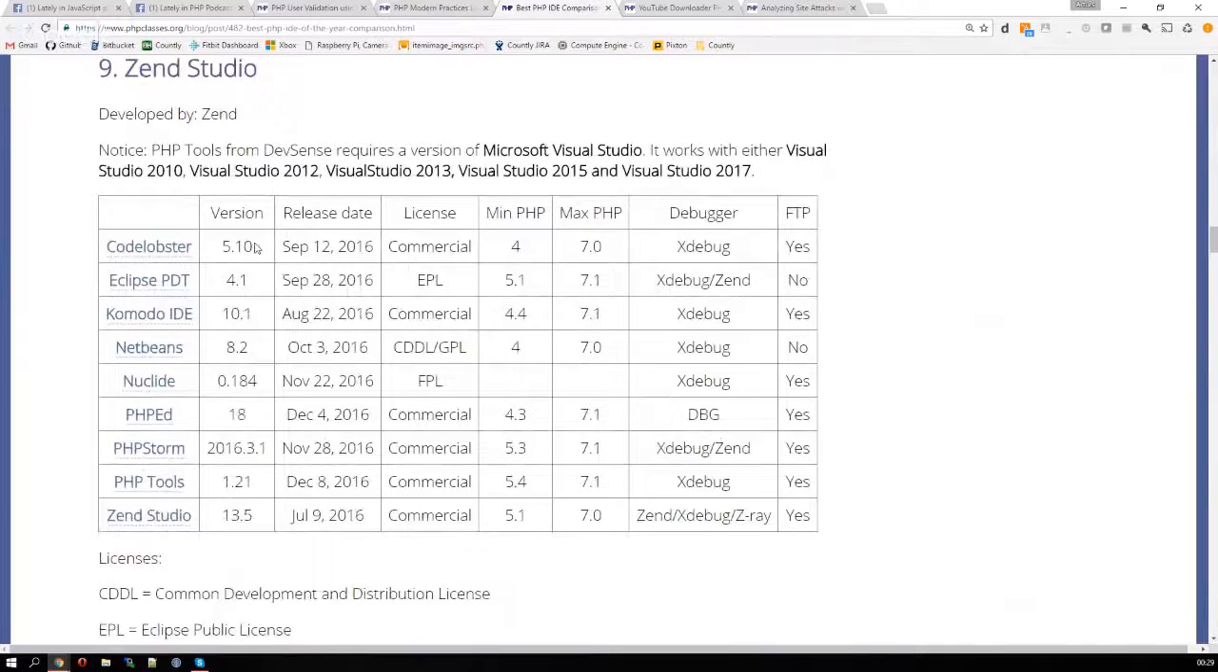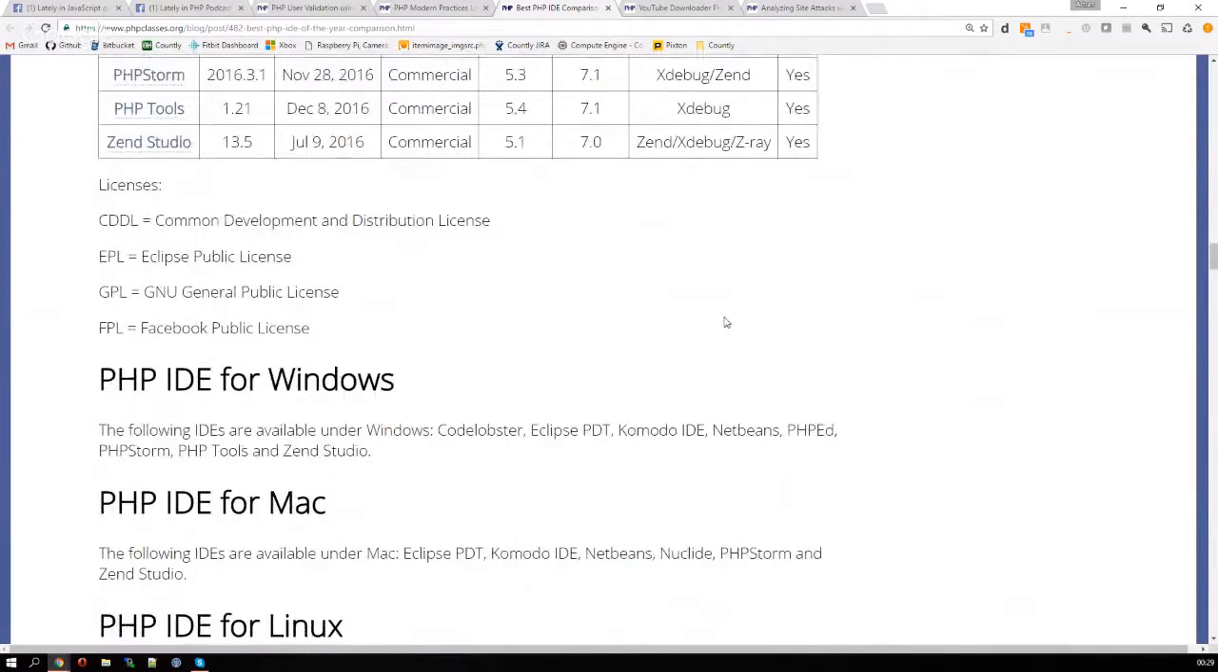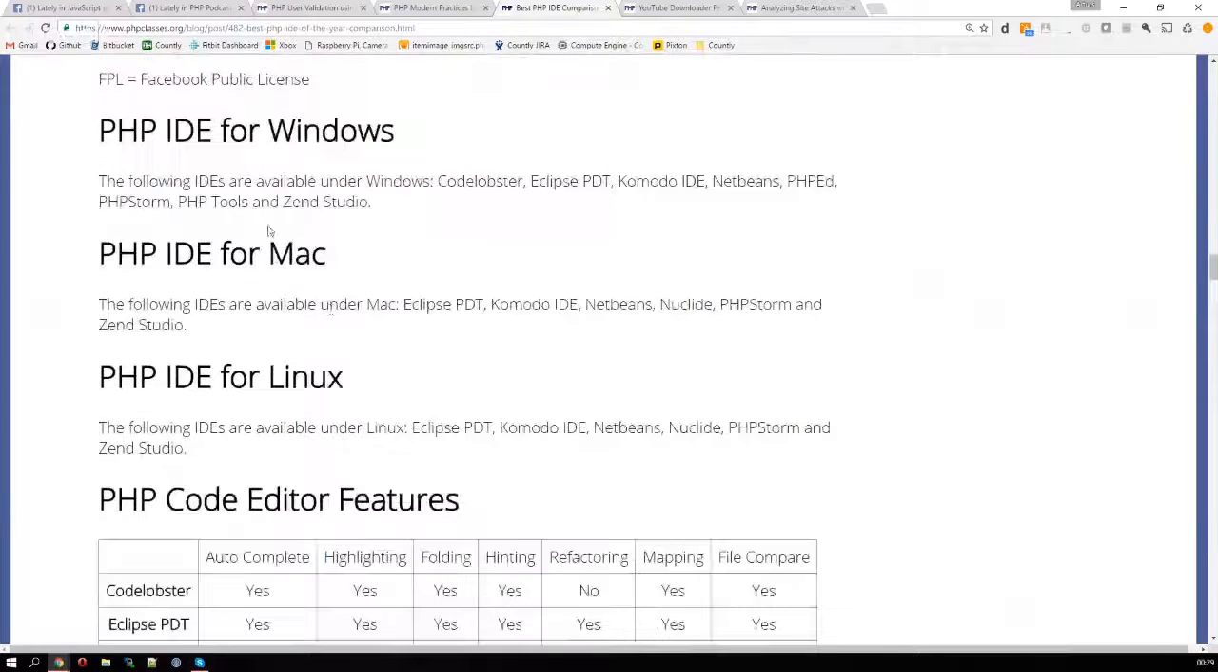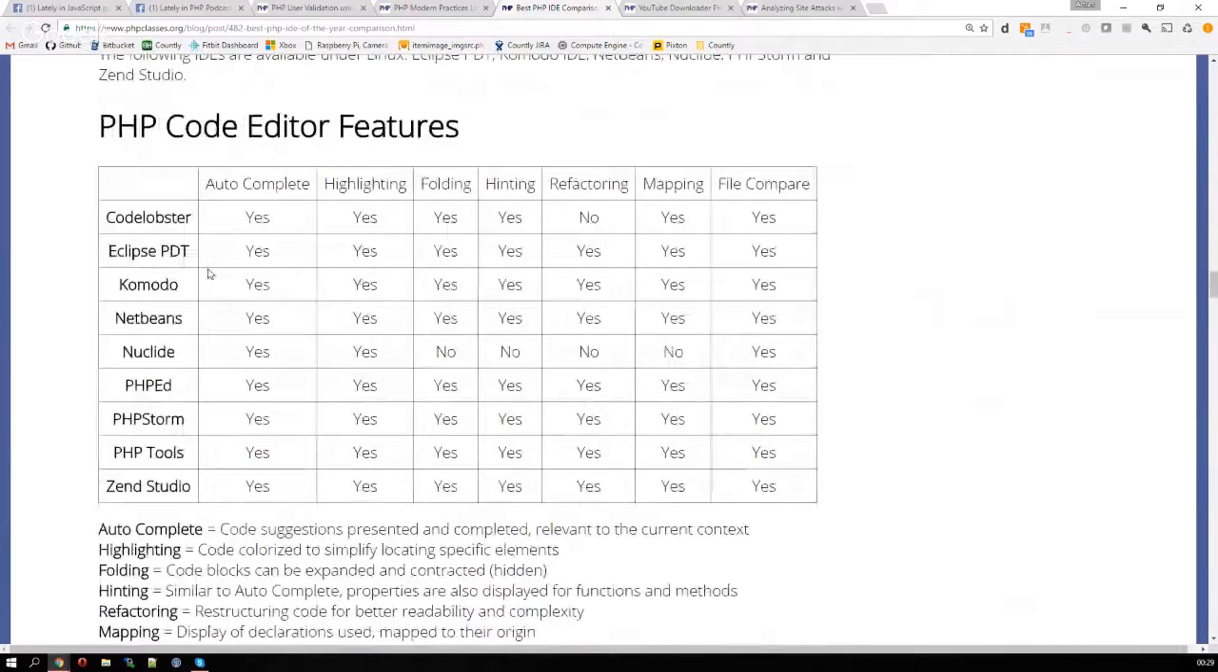Yeah. And you can try it, and if you like, you can buy it to take full advantage of its features. So you can see here the table of comparisons of the versions, release dates, licenses, which PHP versions are supported, and even what debuggers are used. And of course you can divide them by which platforms they are available for. I'm more interested in Windows, some are interested in Mac or Linux. And here is the feature comparison. So autocomplete, highlighting, I think that would be a must for everyone.